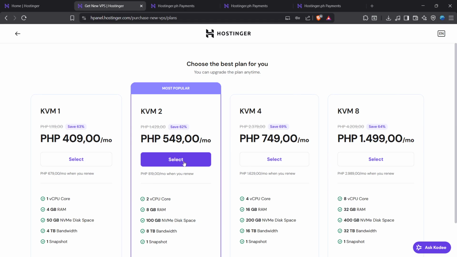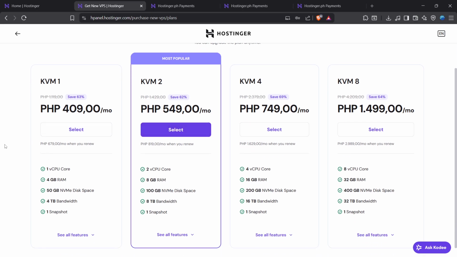Finally, select a plan to purchase. Match the CPU, RAM, and storage to your expected workload. If you're unsure, start modestly. You can upgrade later as traffic grows.